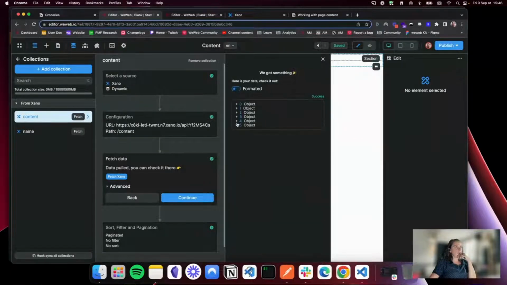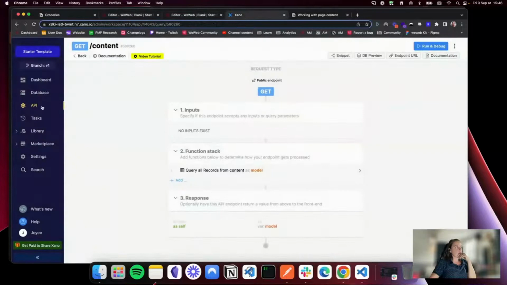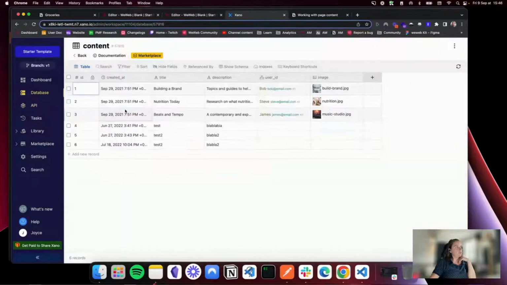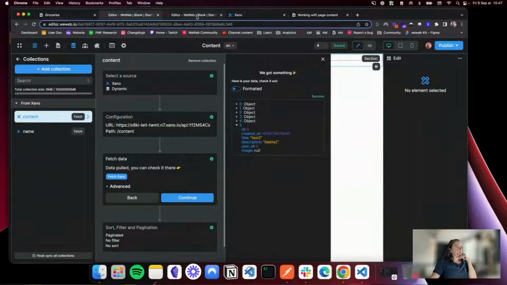Okay, so I have my 6 objects with the highly imaginative blah blah 2, which are here. And here I have timestamps. So that's kind of what I want to work with because I found a number of users have trouble with it, which is very understandable. Dates are not easy to work with.